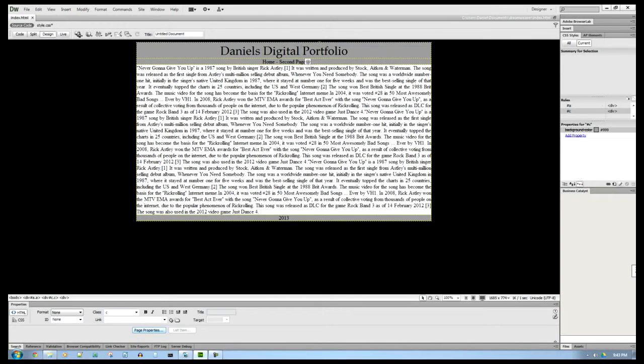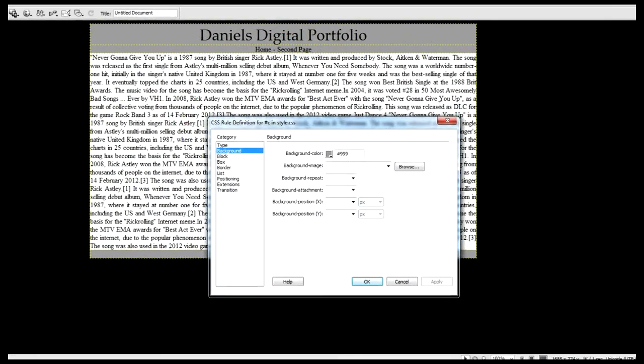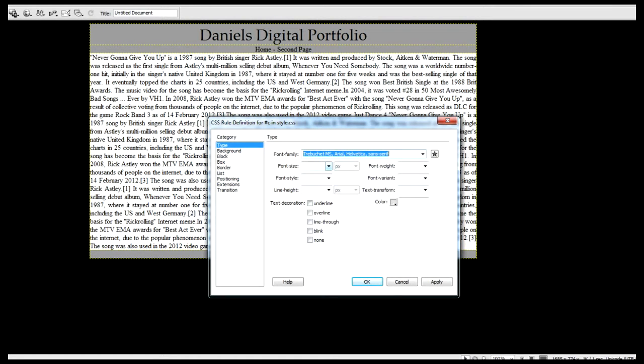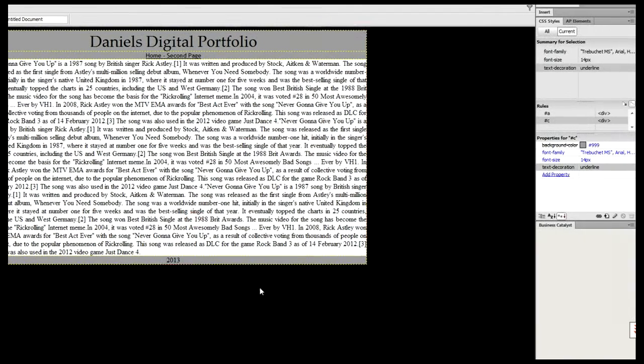We're going to change this one. We're going to hit the pencil again. Going to change type. Going to change this to Trebuchet MS. Going to make this a size 14 font. We're going to underline it. And now we see we've changed that.